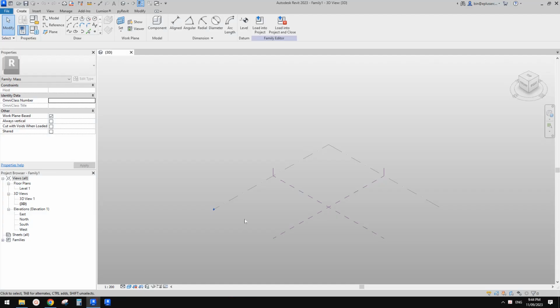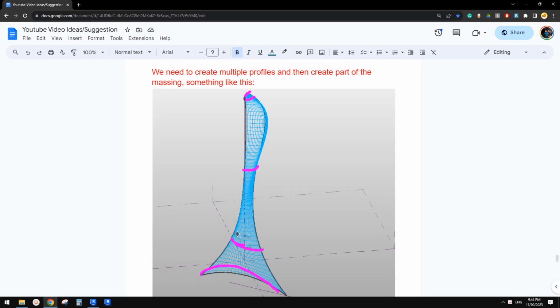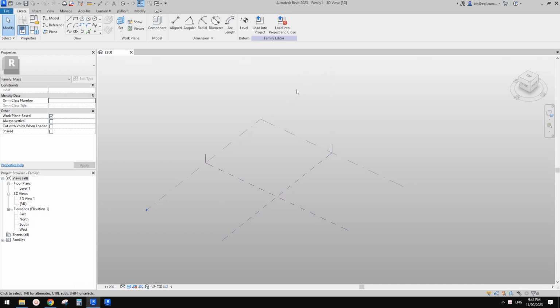Okay, so let's start. Or actually, maybe we can talk about different approaches. One approach is we can try to find all these profiles and then create a form. Another approach is we can just create a simpler shape and then try to cut that mass and edit the profiles. So let's try the first one.